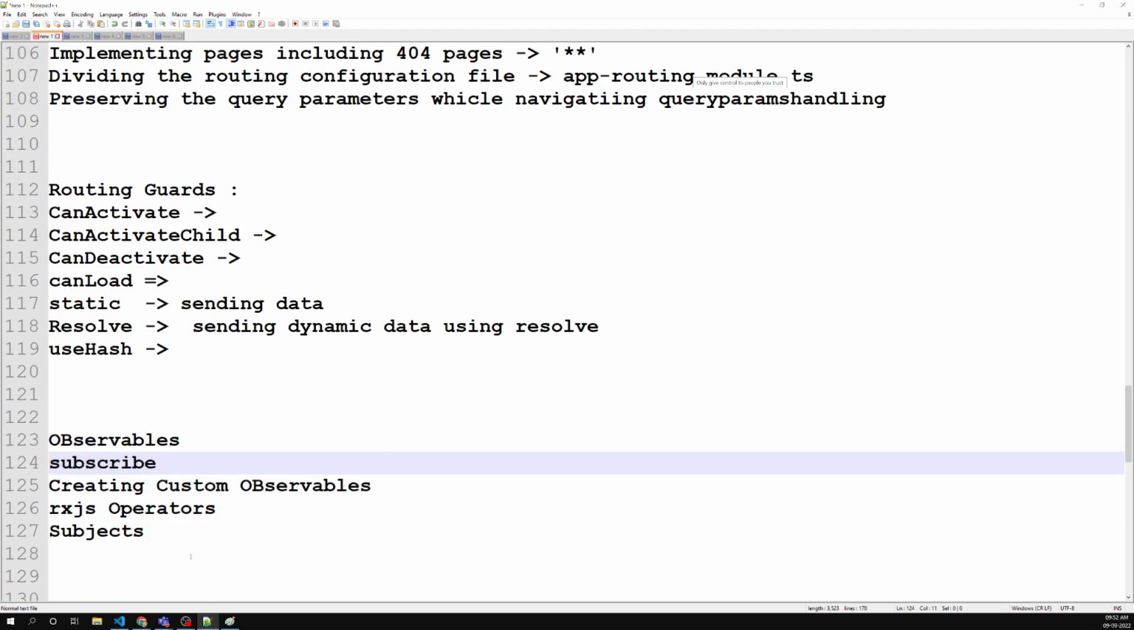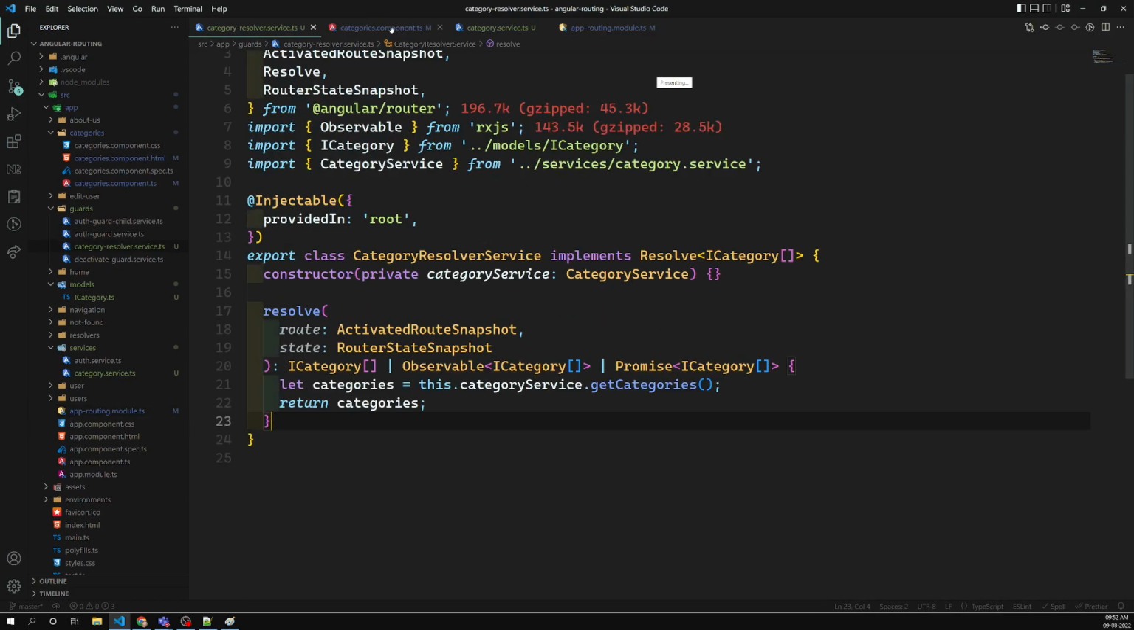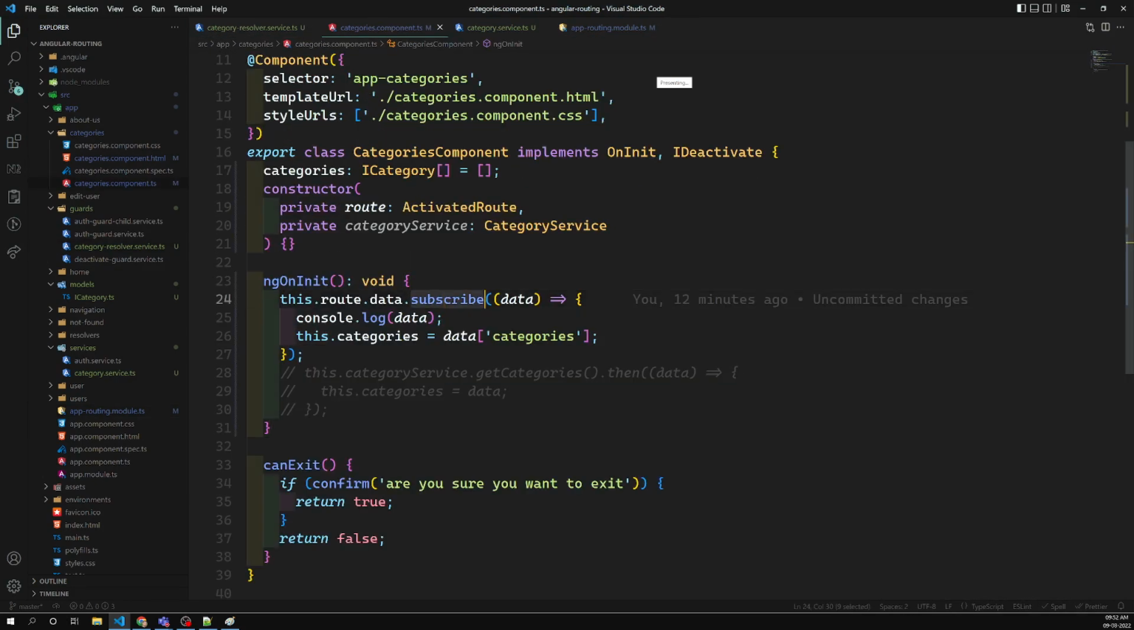Up to now, what we have seen about subscribe and all those things, right? Here is the subscribe thing. So why do we use this subscribe? This subscribe is an observable concept. This is not a core part of Angular. It is another library, that is nothing but RxJS.